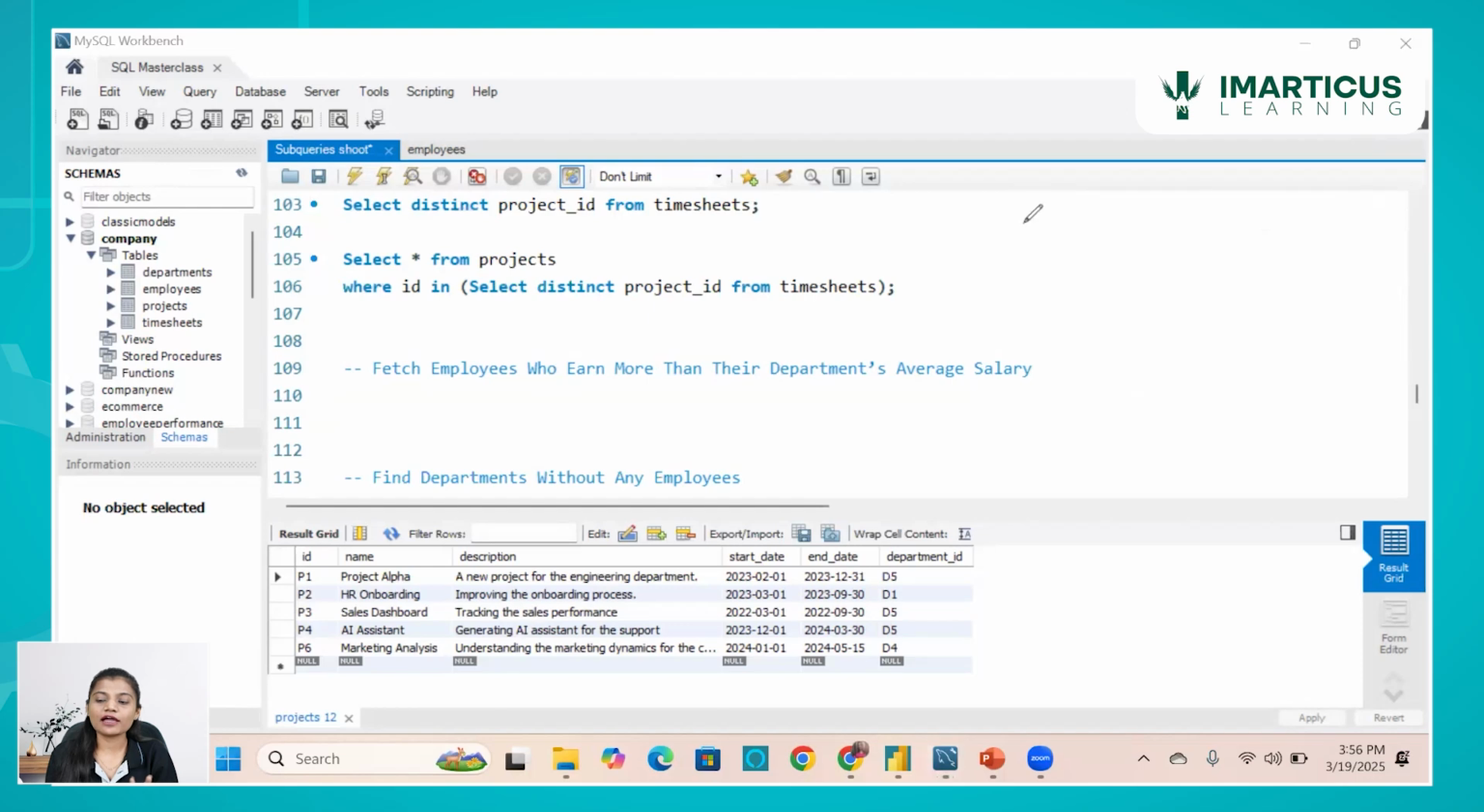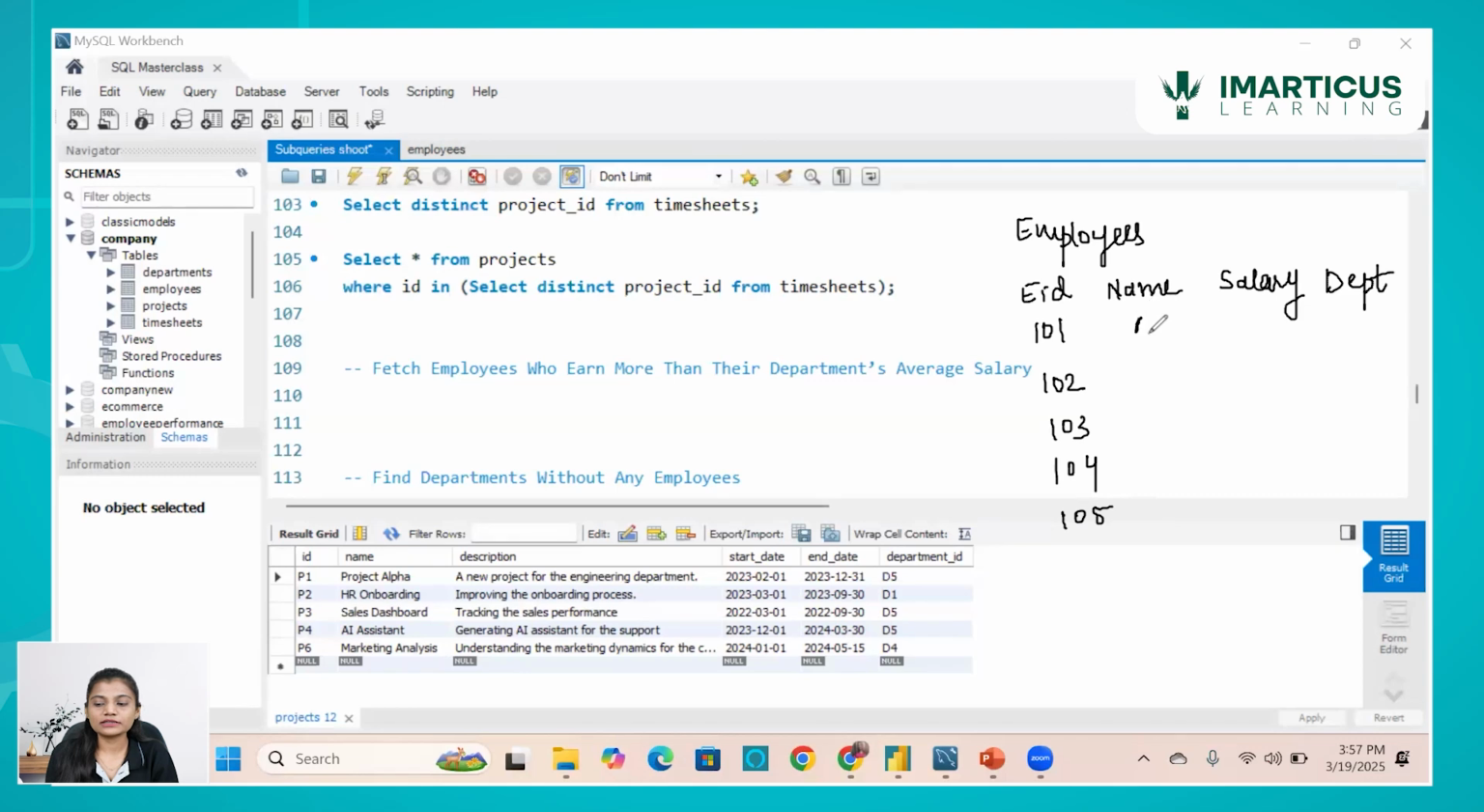Now imagine I have an employees table over here and this table has a lot of information. What kind of information does it have? It has employee ID, employee name, let's say employee salary, and something called department. Employee IDs 101, 102, 103, 104 and 105 are the employees' details. Let's say the names are A, B, and C. So we have the names of the employees.